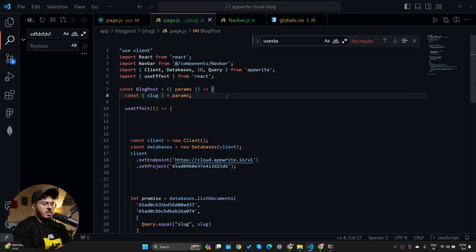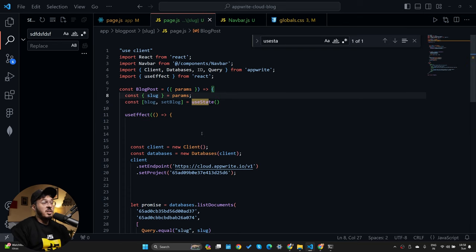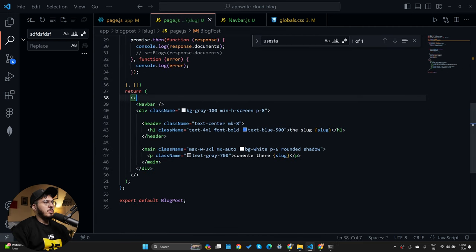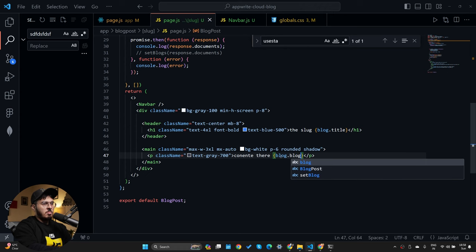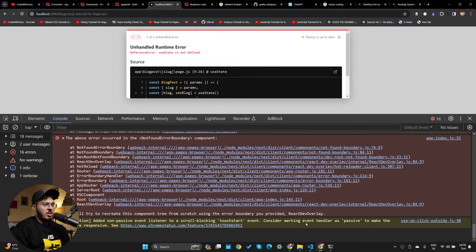So all we need to do now is we'll use the useState snippet and we'll call it blog. So blog, setBlog is going to be undefined initially, not null. Then we are going to right click and format document. And then we are going to simply get the blog.title and blog.blogHtml populated here. So we are going to say setBlog(response.documents[0]). This will update the title of the blog, and let's reload this page and see if everything is working.